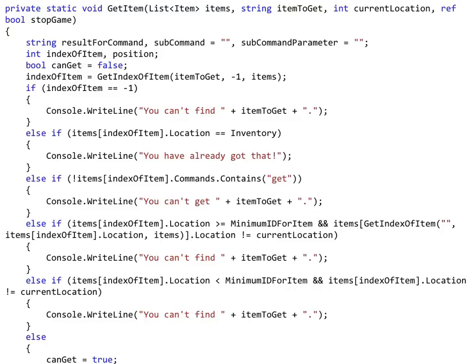Well, the first thing we can work out is that item to get was actually passed into get item as a parameter, and when it was called, what was passed into it was the command and the instruction, and the instruction part of it gets stored into item to get. So the command was get, the instruction was torch, so we're actually passing the word torch into get index of item and this constant -1 and the list of all of the items. So let's have a look at get index of item.